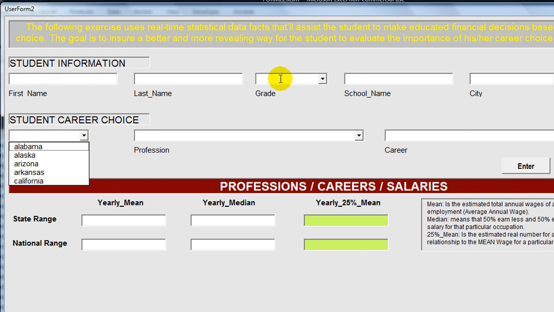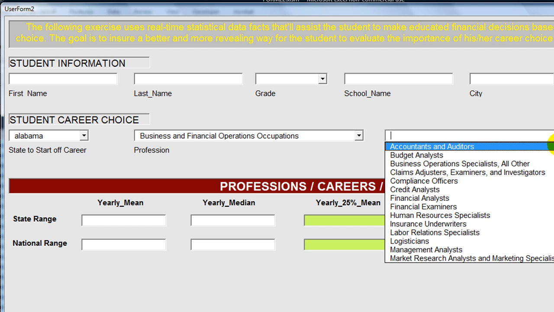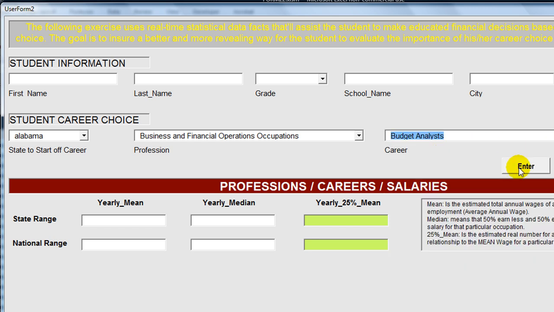I'm not going to fill in my name and all that stuff right now. Let's just go to Alabama, and you'll see that there's a reason why this won't work, but I'm going to show you how we can fix it. So let's do business and financial operations occupations. Let's just do a budget analyst, and I'm going to click enter.